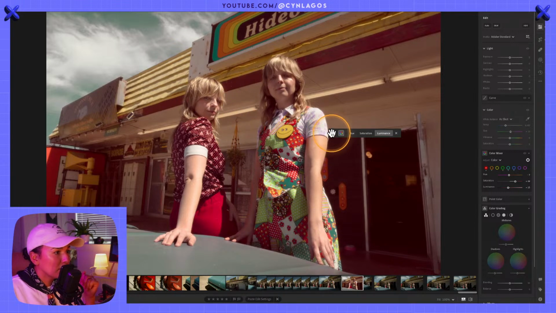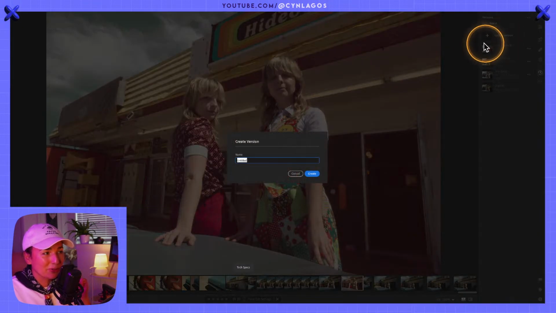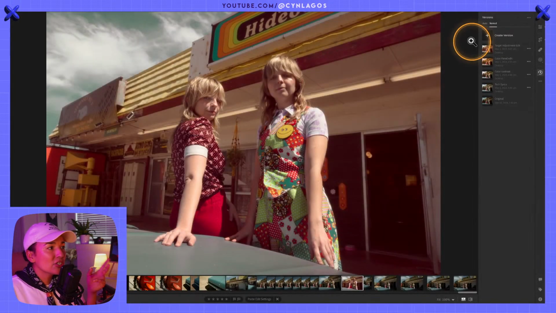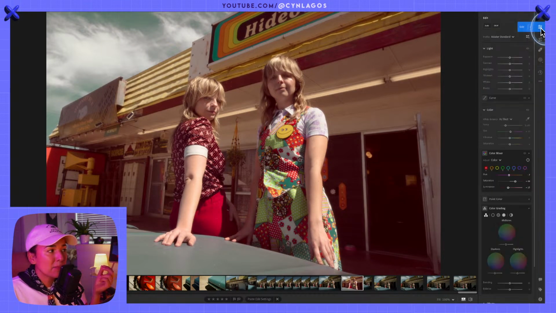Okay, so I like this so far. As an artist, you always have to say to yourself, is it over? When is it done? A project is never done. Okay, I think I'm done with this version of my edit. I think I'm ready to save a new one. All right, so this one is the target adjustment edit. And gosh, I feel like this one's one of my favorites, and I can now mix and match.